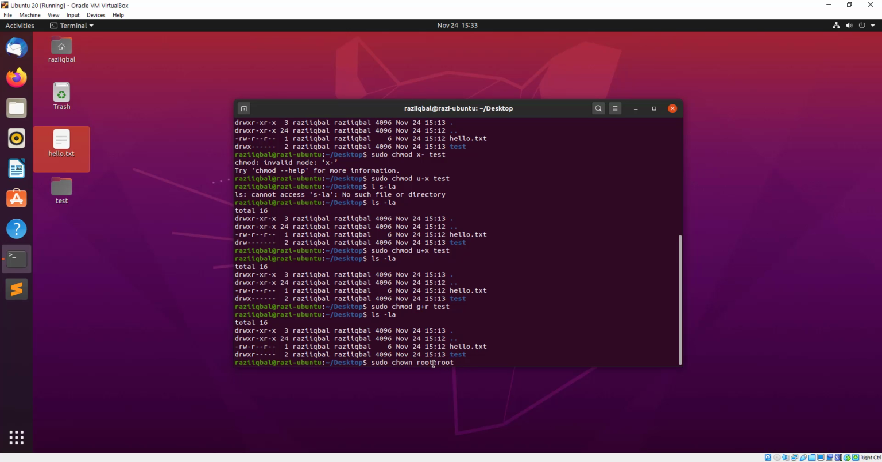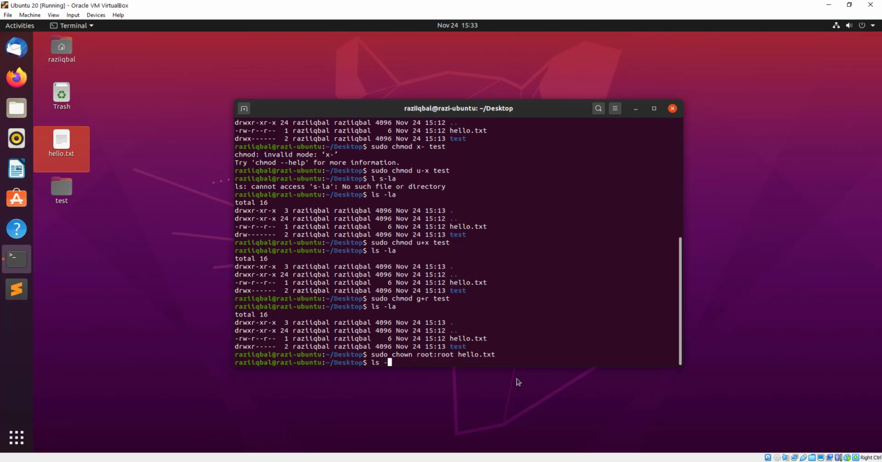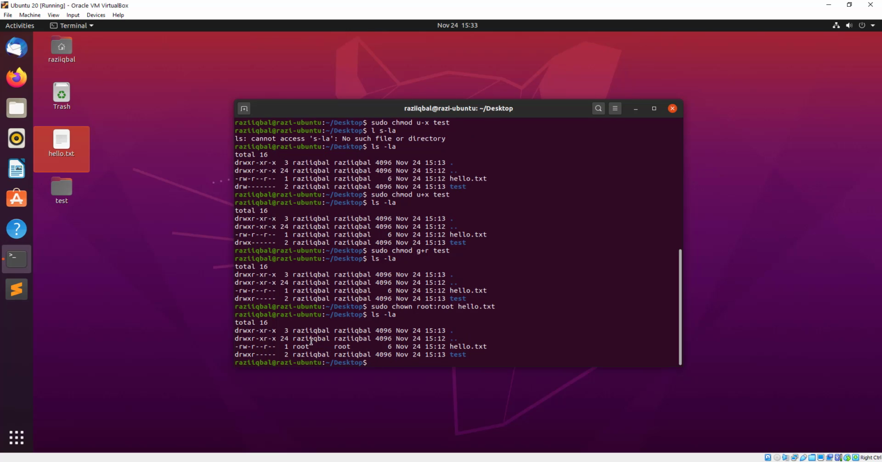It's always a good idea. Root:root means root, which is the username, and he belongs to the root group, right? So I want to give root the ownership of this file. Ownership of what? Ownership of this file, hello.txt. If I do this, if I do ls -la again, you can see the ownership of this file was something like this, and now the ownership of this file is given to the root. Now root has ownership of this file, right?